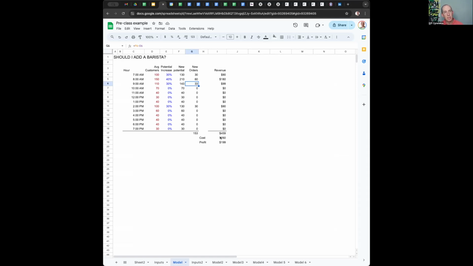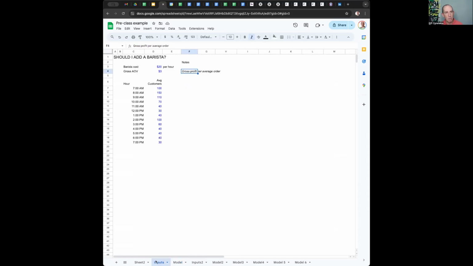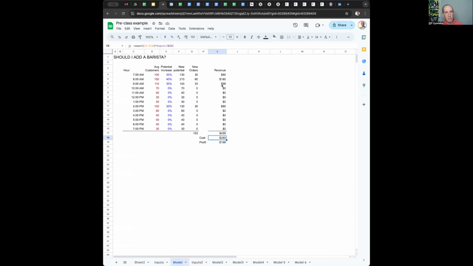Now I have my cost of the barista, so I know for the total number of hours in my day, I multiply that by again, it's referencing the cell, my $20 per hour, right? I know my total cost. So here's how much new revenue I'm making. Here's how much new cost I have. And so my total profit, if I hired a second barista, is $199.